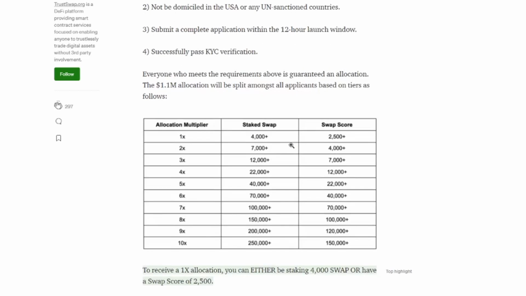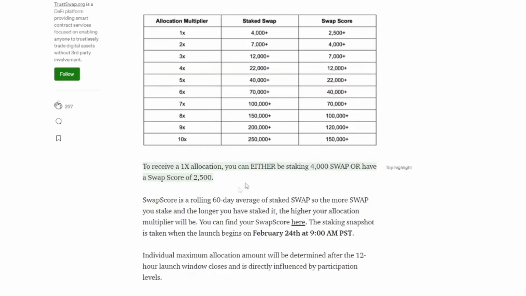Now, there is a benefit of having more tokens than the minimum. So if you have 4,000 tokens or a swap score of 2,500, you just get the basic allocation. If you have more, then you can double up, triple up, quadruple up, and so forth. You get the idea. So the most important aspect is that you have either enough swap or you need a good swap score. So the minimum investment that you'll have to make is 2,500 swap tokens. And if you only have 2,500 swap tokens, then you have to keep them for 60 days in order to get a swap score of 2,500.